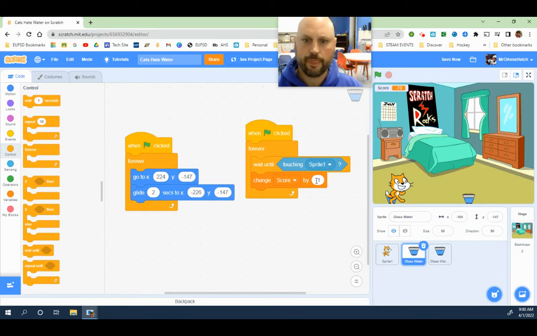Okay, and what we figured out is that what this is saying is when it's touching the sprite, it's going to change the score by 1 for the entire time. So that glass of water is traveling through the sprite for a half a second or so. And it's -1 that entire time. And it's something that we need to figure out how to fix.